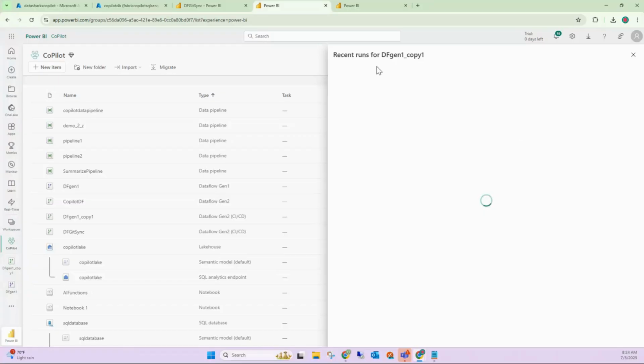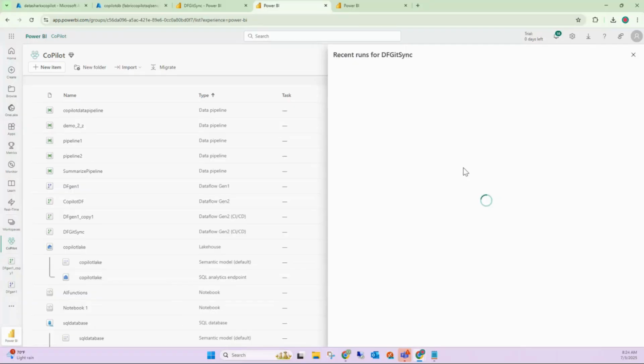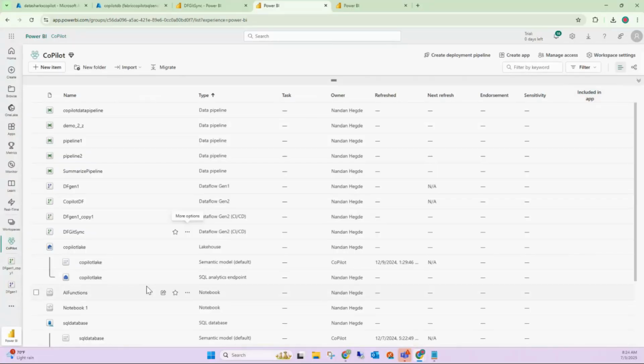Yesterday we had executed the data flow. Okay, it was not this. It was the df sync. Correct, my fault. This we created recently. So recent runs. So you would see that this was executed yesterday at this time, and you can export the corresponding refresh history data for the same, the advanced refresh data that it provides. Correct. Let me download it and show it.